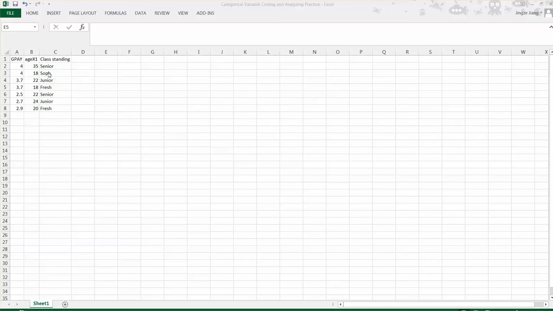So the first question you need to ask yourself is, how many levels do we have here? For class standing, we have freshman, sophomore, junior, and senior. So we have 4 levels. Based on the concept in our chapter 15, if we have a categorical variable with k levels, we need to add k minus 1 x's to our multiple regression model. So to apply that theory to this example, since class standing has 4 levels, we need to create 3 x's and add them to our regression model.